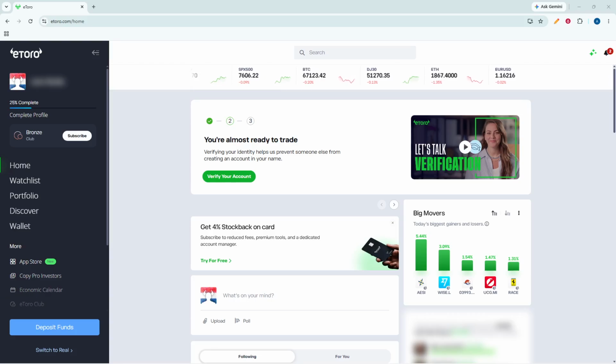In today's video, I'm going to teach you how to add funds to eToro with a credit card. To get started, sign into your eToro account. Make sure you're logging into the correct account and using a secure internet connection, especially since you'll be entering payment information during this process. Once you're successfully logged in, you'll be taken to your main account dashboard.